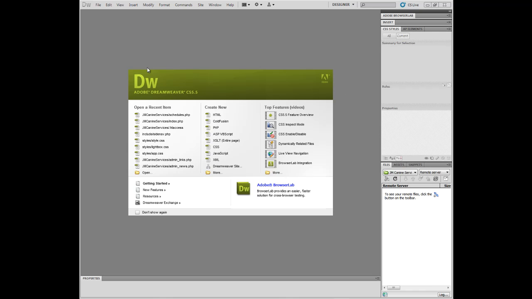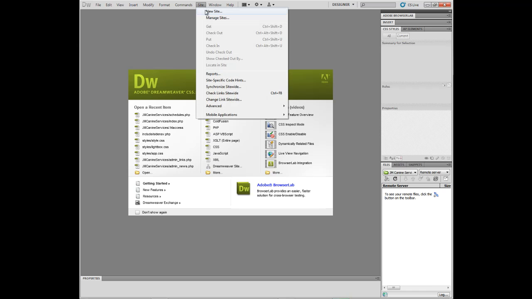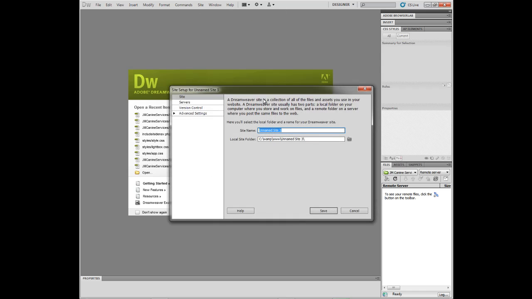Alright, so we're going to be using Dreamweaver Adobe CS 5.5. We are not going to be doing design view, we will be doing code view so that you can see everything as we do it. First off, we need to create a new site, so we're going to go here to Site, New Site.